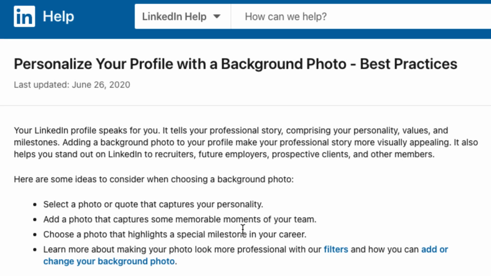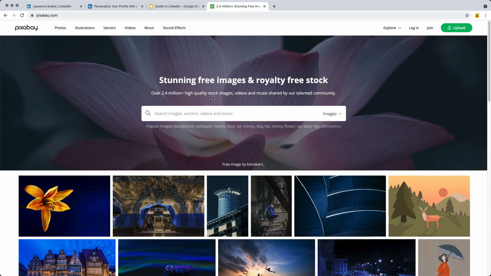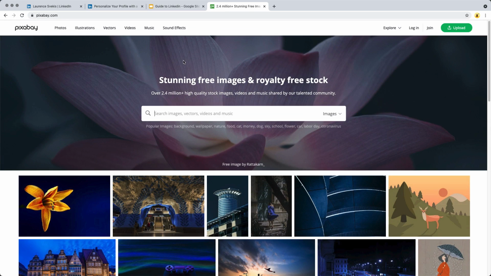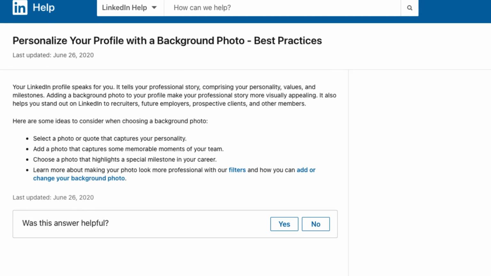So there are also a lot of resources online to get images. So if you don't have any images on your computer, there's one called Pixabay. High quality stock images, royalty free. A wide selection of images on here. And there's a few other sites as well that you can utilize in order to get those great looking profile banner pictures. So let's go ahead and we're going to upload the image.